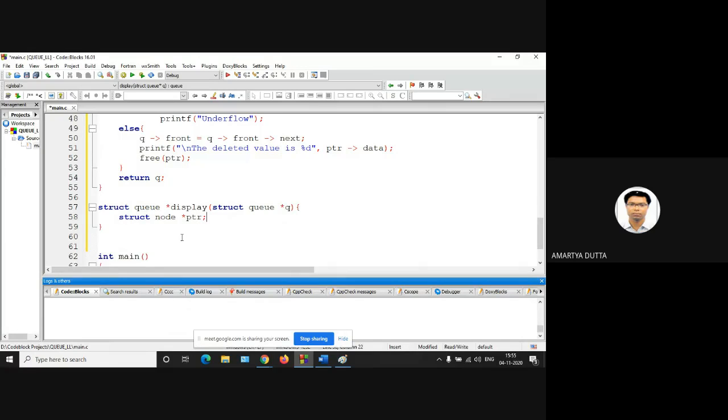So PTR. Now your PTR is pointing, we know how to traverse. In a linked list, you have to point the temporary pointer at the front. So PTR is equal to front. PTR is equal to front. So how to access the front? Q arrow front.